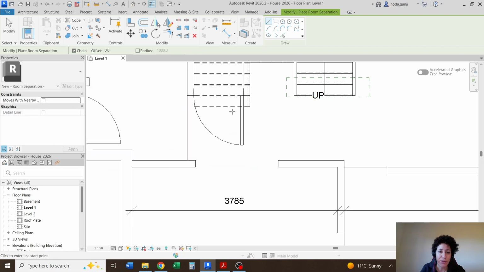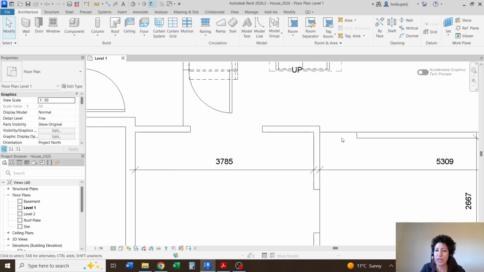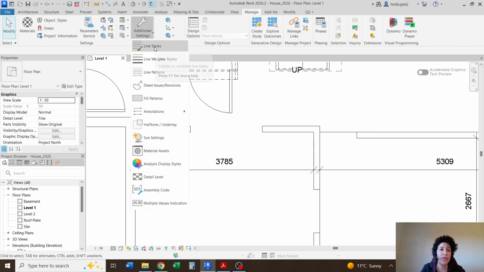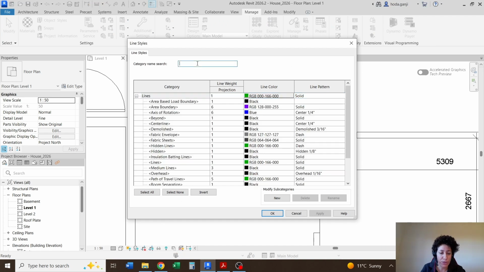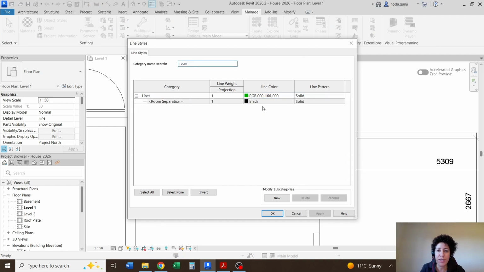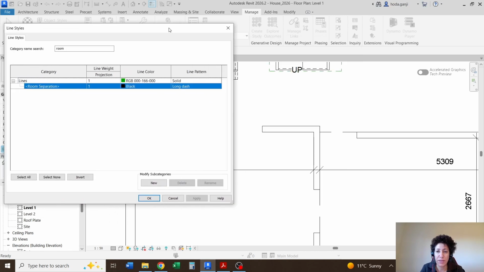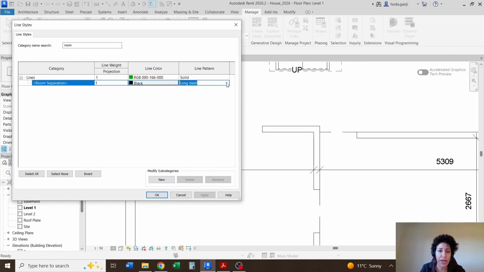Okay. Now, maybe I want these room separators to look like a dashed line. The setting is under Manage, Additional Settings, Line Styles. And if I go to Room Separation, you see that it's in solid. I can go with maybe a dashed line or one of those. Maybe I'll go with line dash, and I'm going to try it. Hit Apply. Not too bad, but I'm going to see if I have other dash options. Maybe this one. Hit Apply. This looks good. I'll go with it.